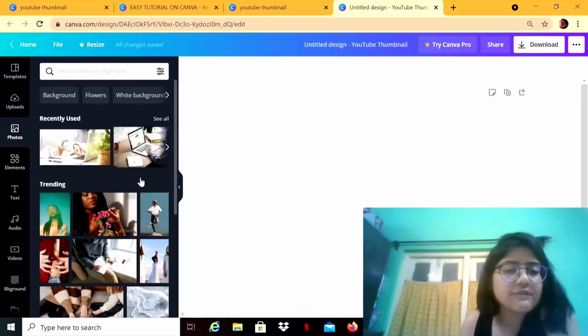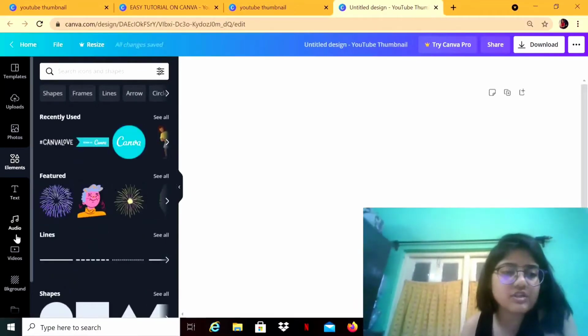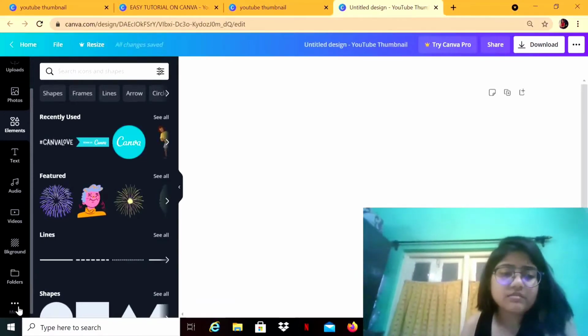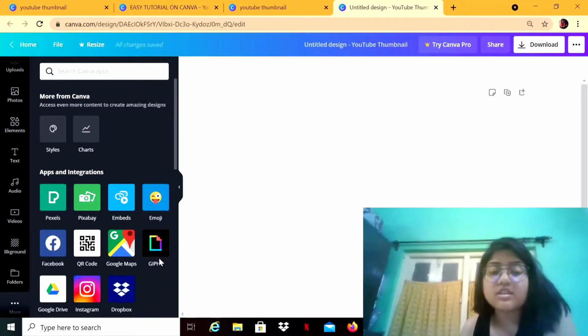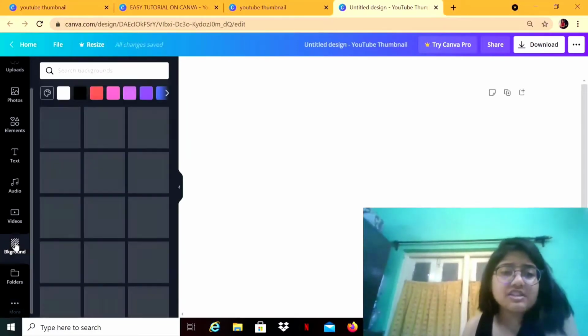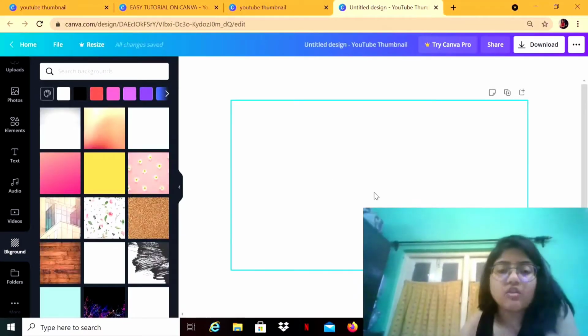Here are free photos that you can use. Here are elements, different logos of different social media that you can use. You can add text, audio, and videos, and you can even integrate Google Maps. You can integrate GIFs and emoji. You can change the background color.